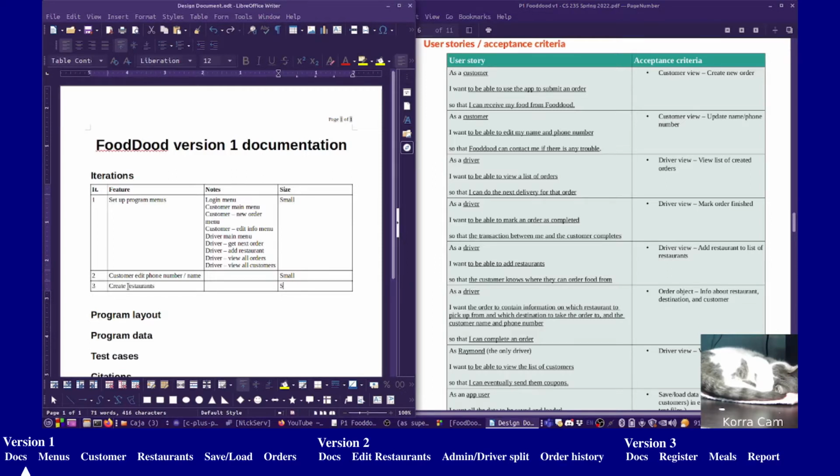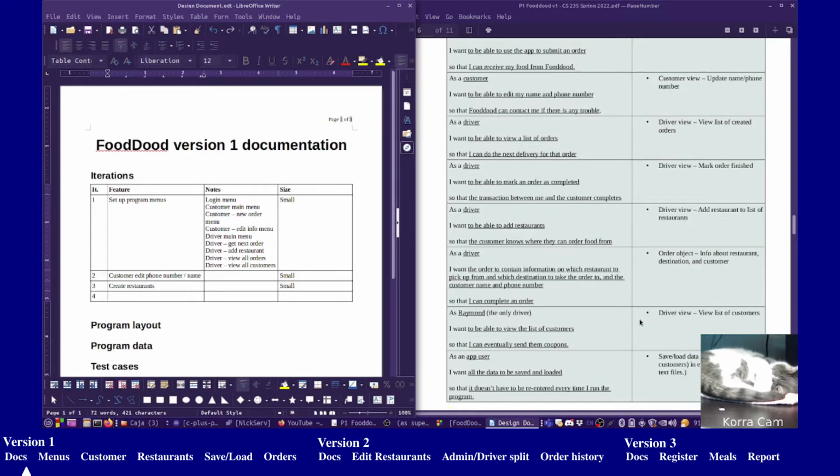That will be, I mean, it's kind of hard for me to estimate the sizes of these. The restaurant itself wouldn't be that much work, so I'll just say small. We also want to save and load data, so we might do that along the same time we're implementing these. So let's say customer object, save load customers, restaurants, orders. That will be more of a medium-sized thing.